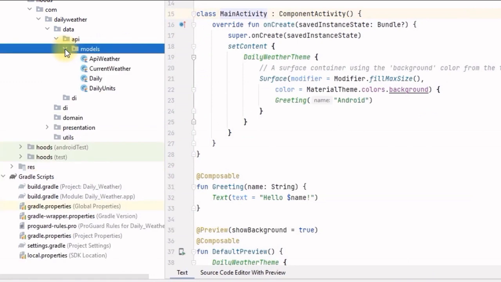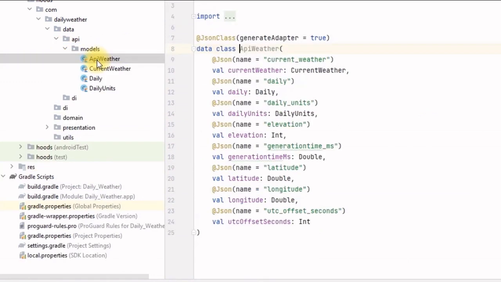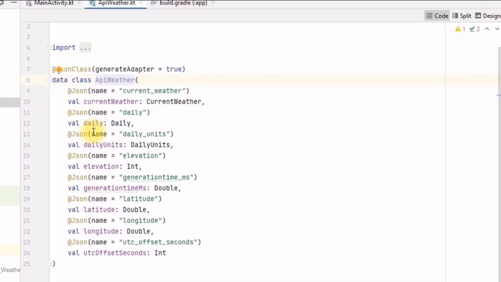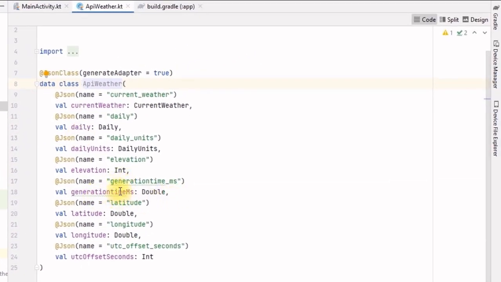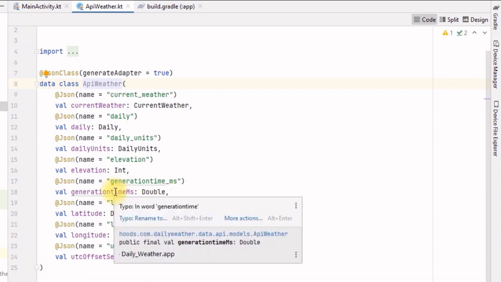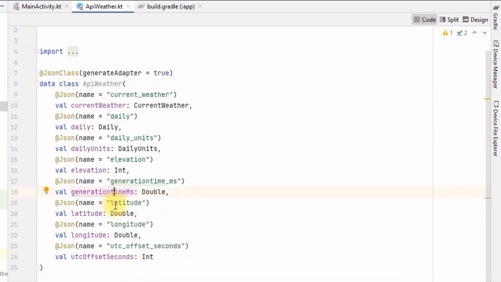So the plugin has created the files. And as you can see here, we have this data class, and also it has added this data. And for example, here now we can just separate this. For example, here it is just giving us generation time, so we can reflect this to how Android, or Kotlin naming convention here. So we have time.